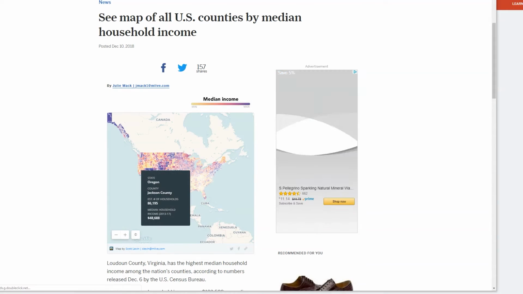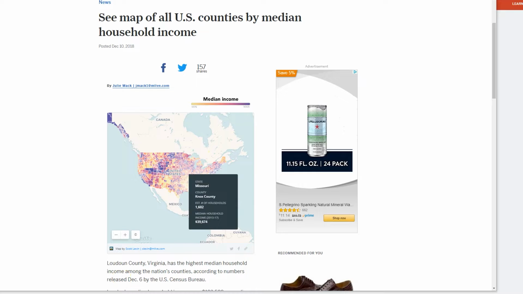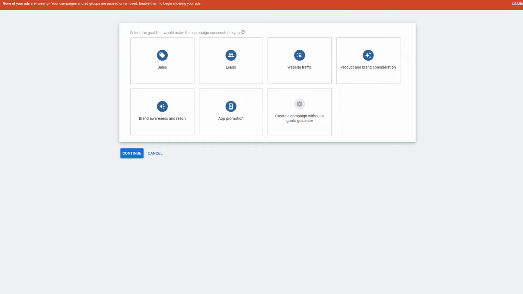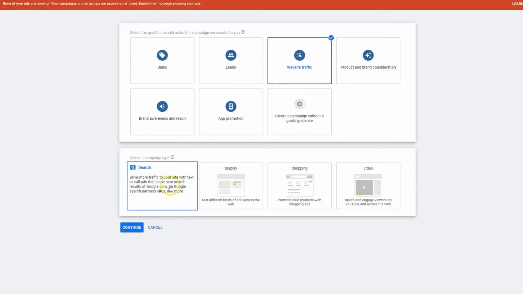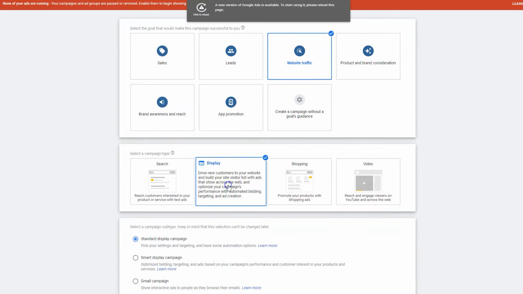All right, so here we are. We're going to start doing some income-based geographic targeting inside of the Google Ads platform, as it's known today. We're going to be looking for affluent people, trying to target some rich folk. So we'll come over to website traffic, use that as our campaign goal, and go with display advertising.